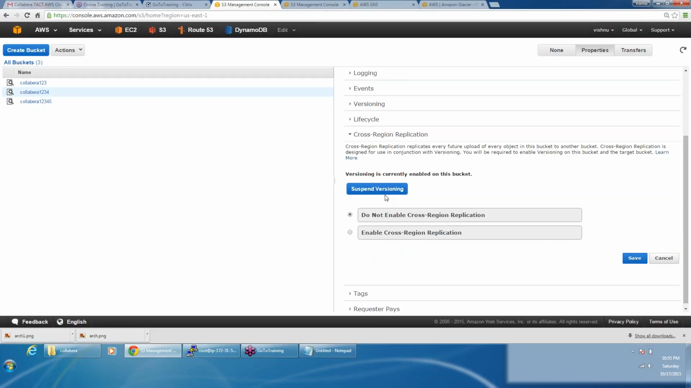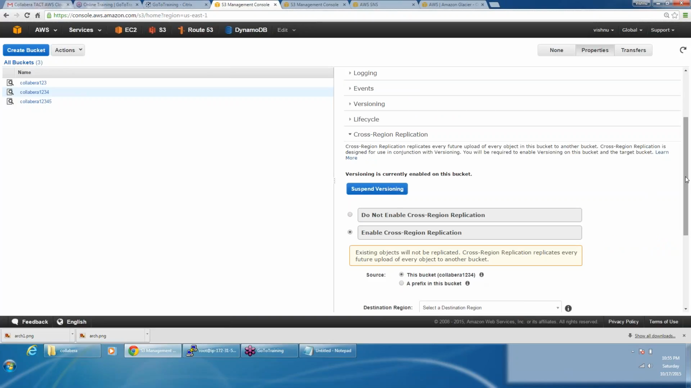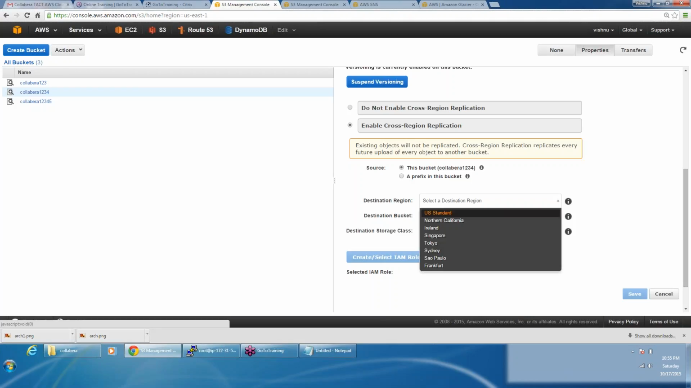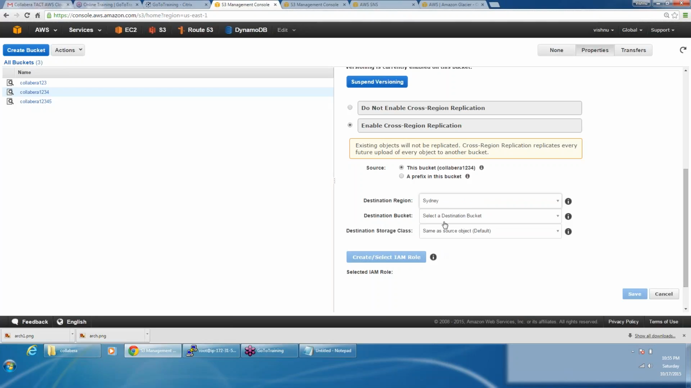If you enable cross-region replication, I have to say which bucket, the bucket name is this, and if you want to enable cross-region replication for only a specific folder, you can do that. Say that whenever I upload a file in this bucket, the file should be automatically visible in a bucket in Sydney. So I can choose a bucket or create a new bucket.